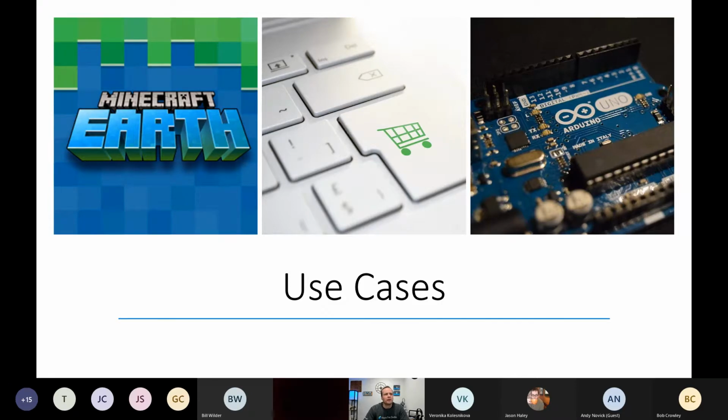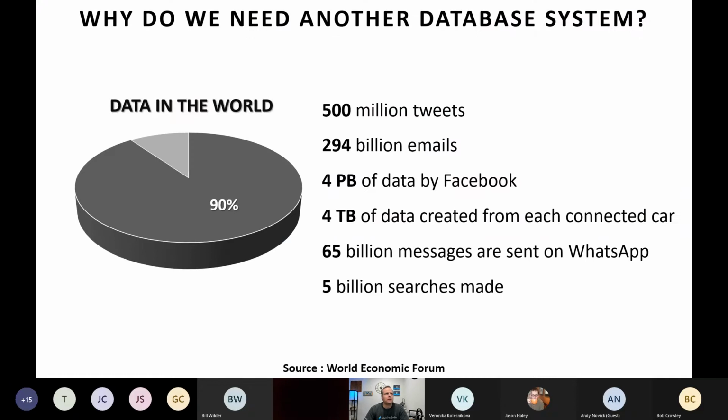The question I get about Cosmos DB is, why do we need another database? Don't we have enough databases out there? Do we really need another database? That's a valid question. And to give you an answer for that, we need to figure out what is really happening in technology.